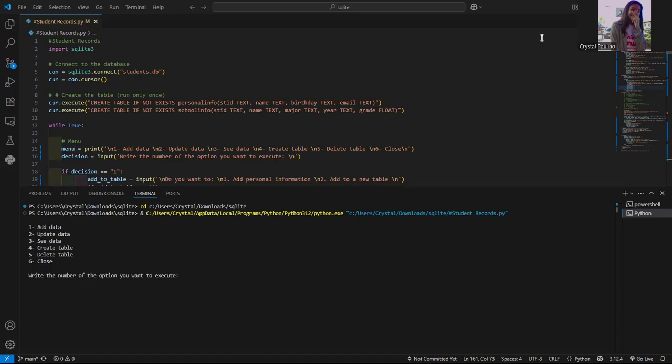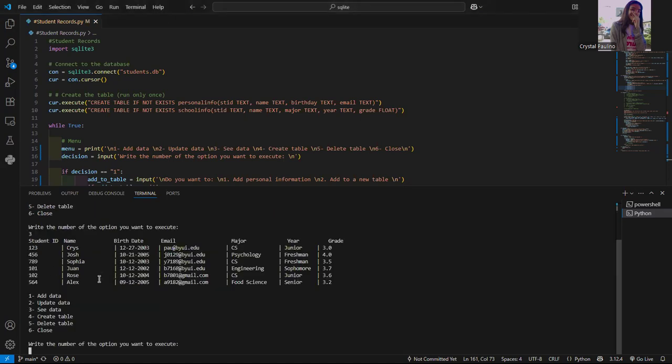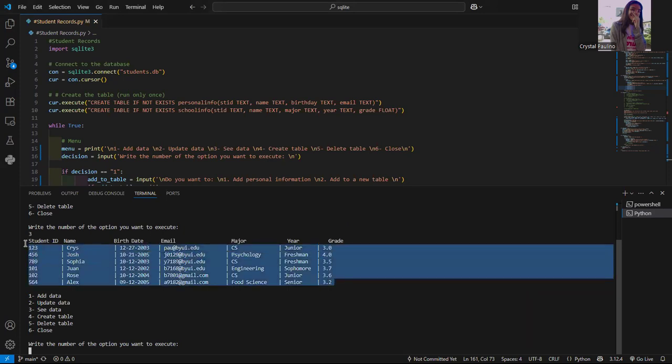Hello, welcome to the Student Records program made in SQLite. So here we have a small menu, and first we're going to see the data because it's easier to know what we want to do from there. And here I have this table with the student ID and some information from them.